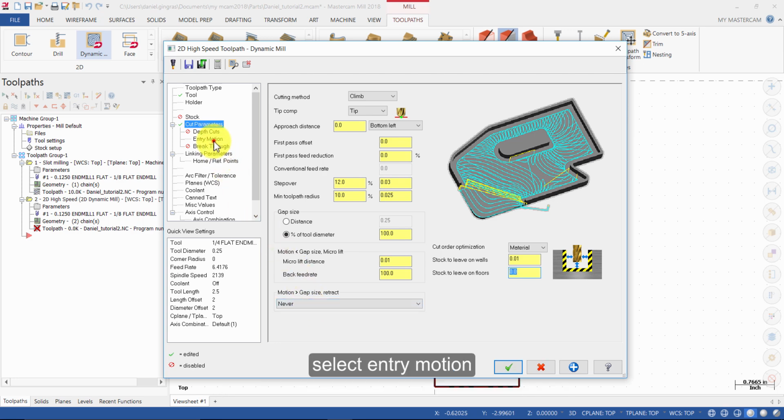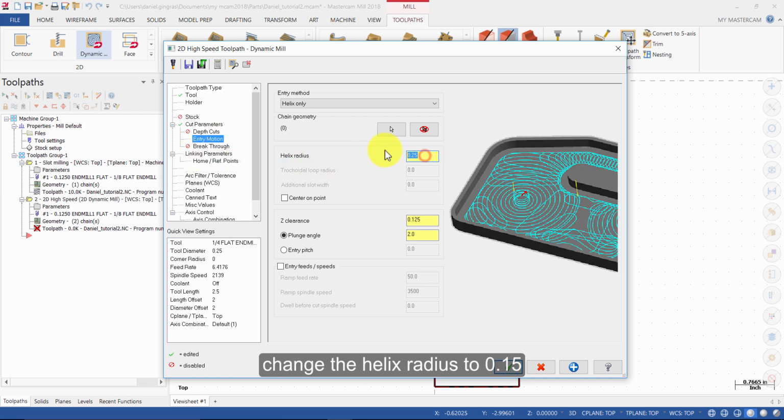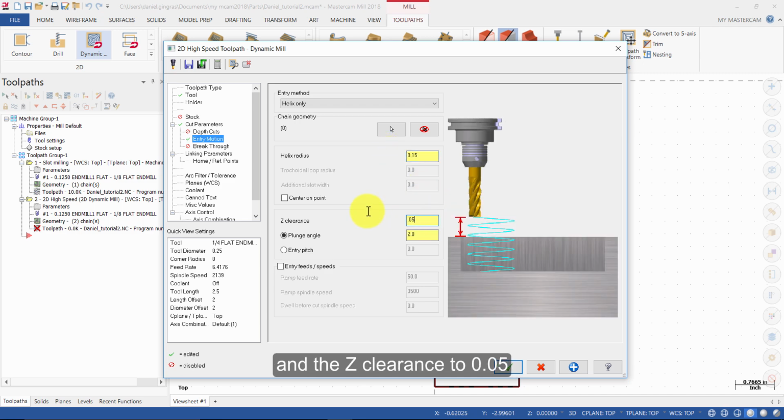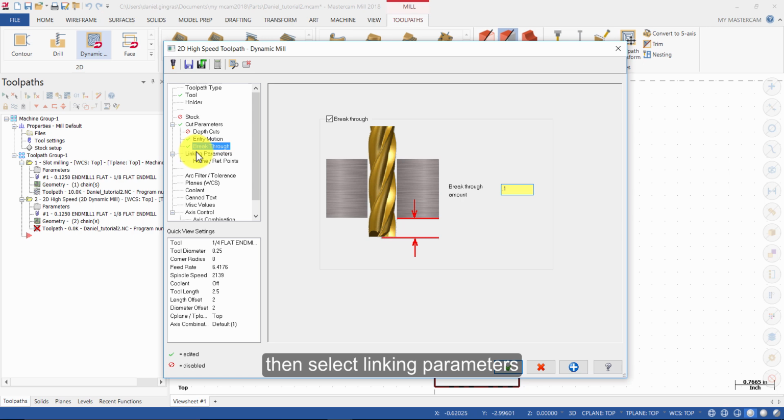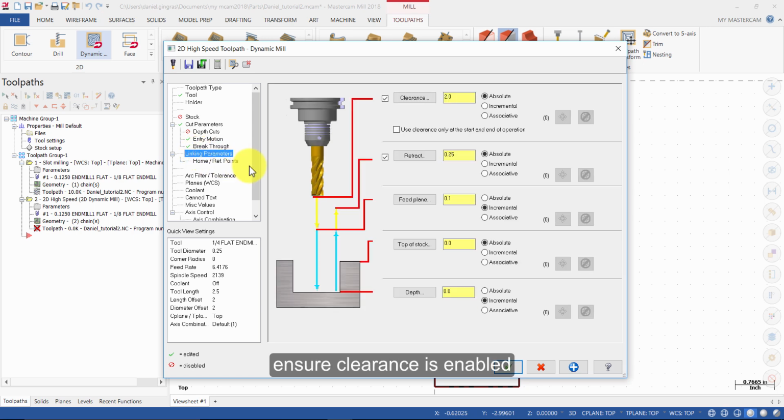Select Entry Motion. Change the helix radius to 0.15 and the Z clearance to 0.05. Then select Breakthrough. Enable Breakthrough and set the amount to 0.1. Then select Linking Parameters. Ensure clearance is enabled, retract is enabled, feed plane set to 0.1, top of stock set to 0, and the depth is set to minus 0.125 absolute. Then press OK.